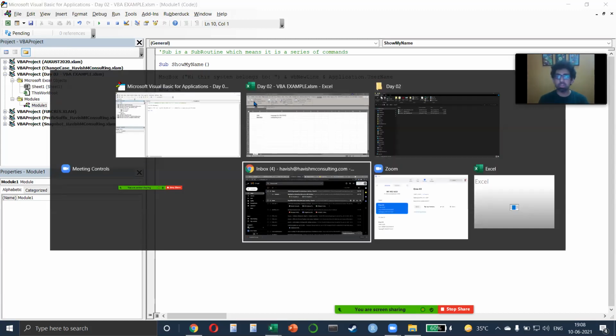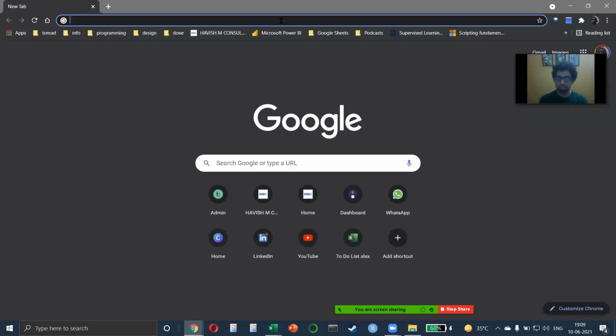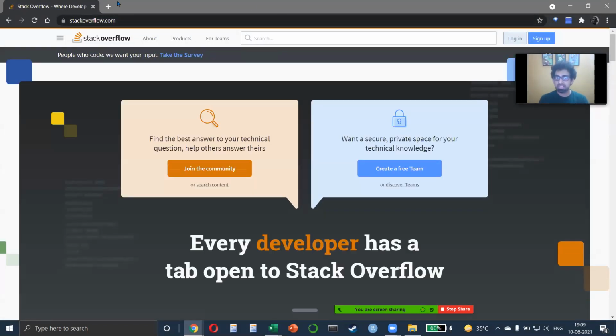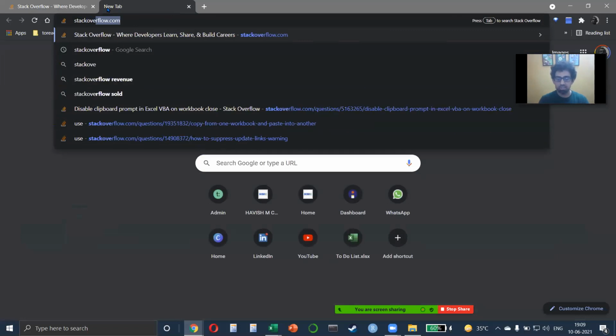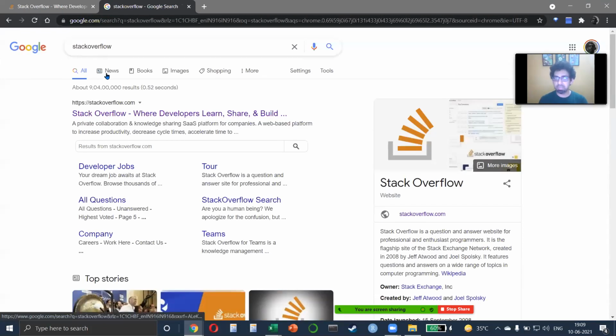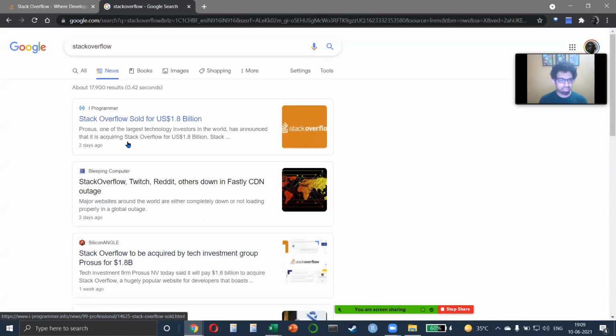The next thing I want you to do is to open Google, and there is a website called Stack Overflow. In fact, Stack Overflow was in the news recently because it has just been purchased, right? I think yesterday or 2 days back. Process has purchased it for $1.8 billion.